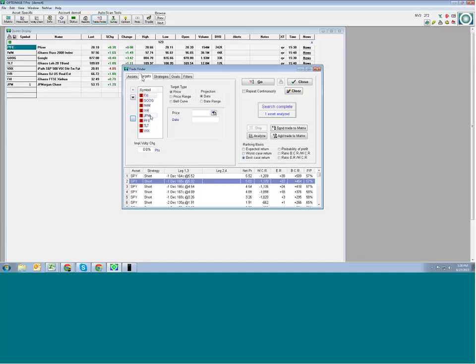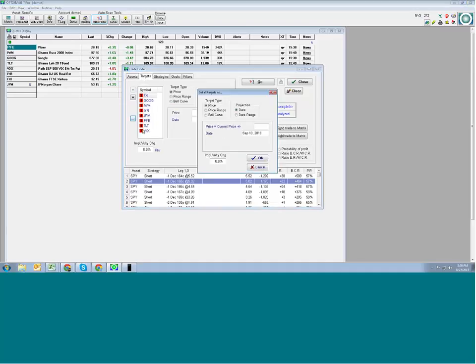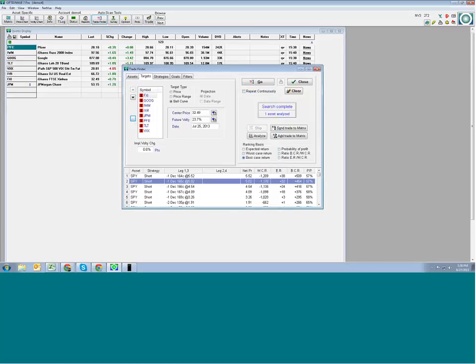I'm going to hit my targets. I'm going to go here, and I want to do a bell curve for all of them. I want to say the center price is... I just want to do a specific price range. Nope, I want to do a bell curve. I want to say no change, nothing's going to happen. And I want to do something a little bit shorter term here. Let's just do July 25th. Okay, hit OK there. It's going through all of those and giving me a price for all of those, which it did.